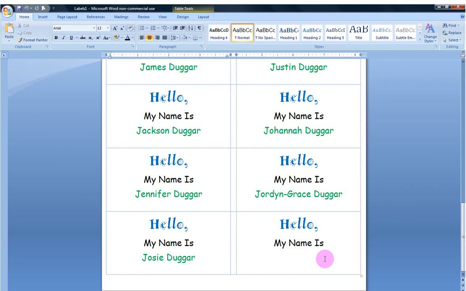So, I hope this might help you out in learning how to do labels using Mail Merge and an existing spreadsheet or database.